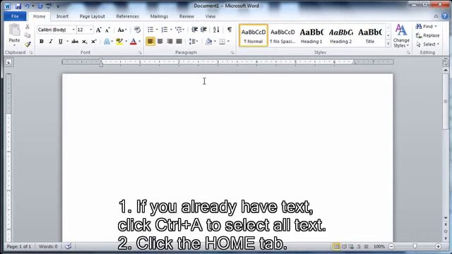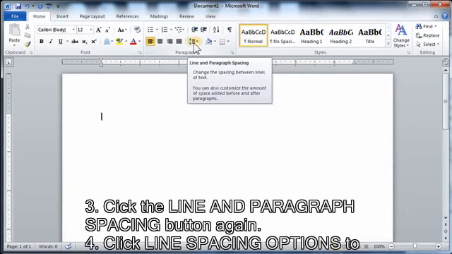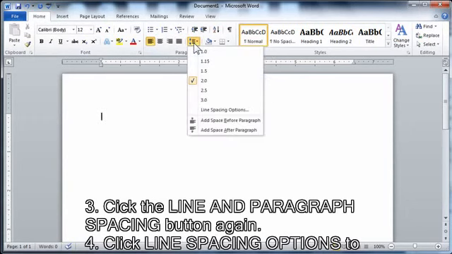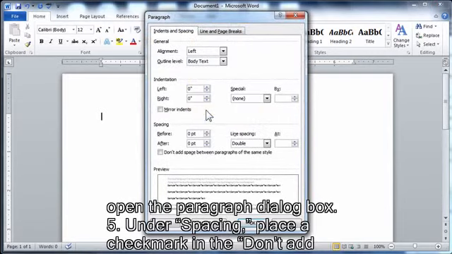If you already have text, it's a good idea to press Control A to select all of your text now. If you don't have text, simply click the Home tab again if you're not there already. Click the Line and Paragraph Spacing button again. Click Line Spacing Options to open the paragraph dialog box.